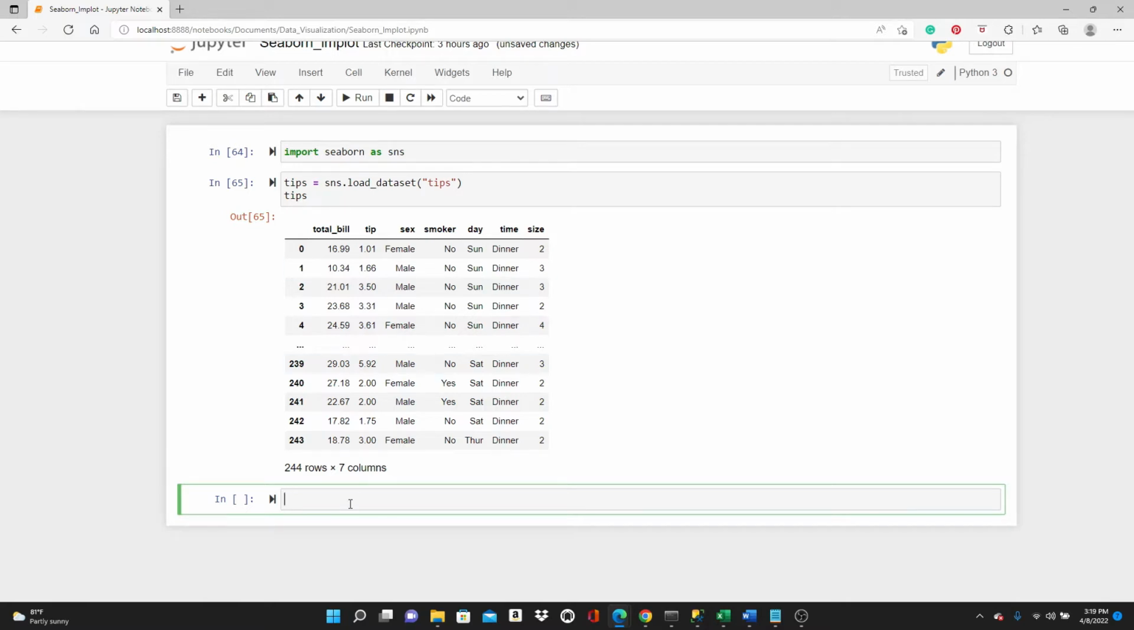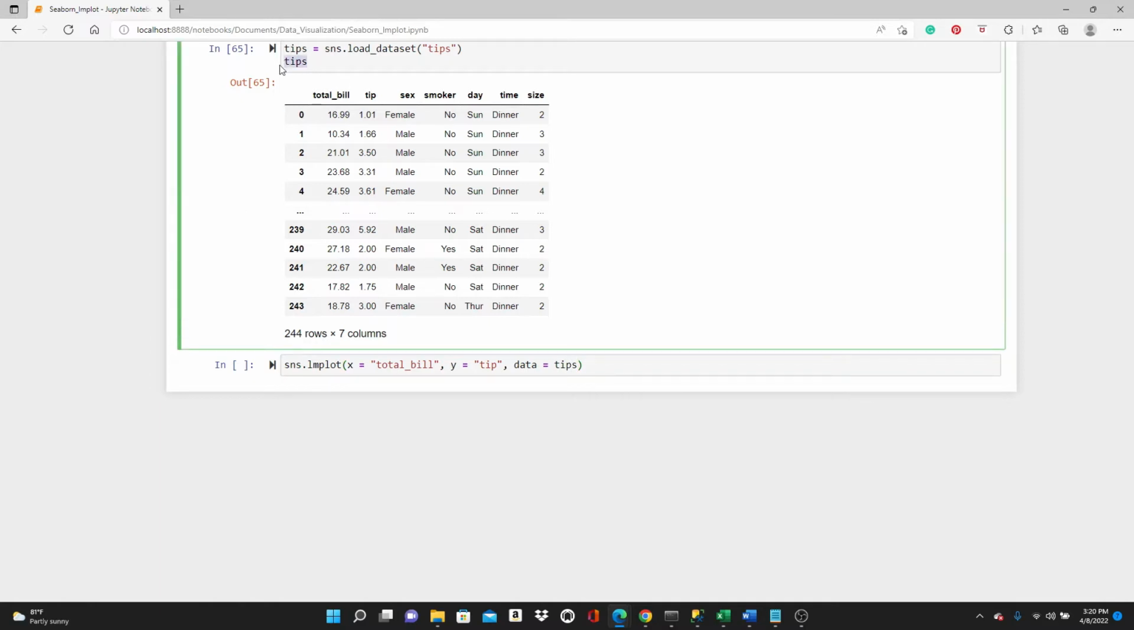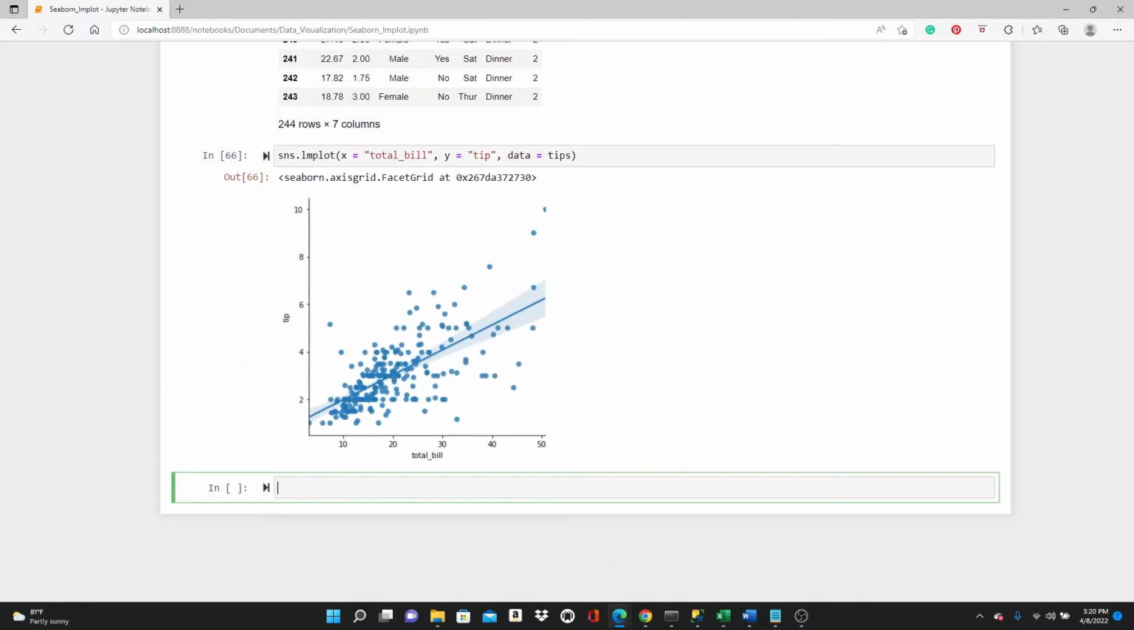Okay, we will start with the most basic lmplot. sns.lmplot, in x direction I'm going to use total_bill, and in y direction I am going to use tip, and then data=tips, because the name of the dataset is tips. So this is the lmplot. It looks exactly like a normal regplot because we didn't use any of the facet grid parameters here yet.